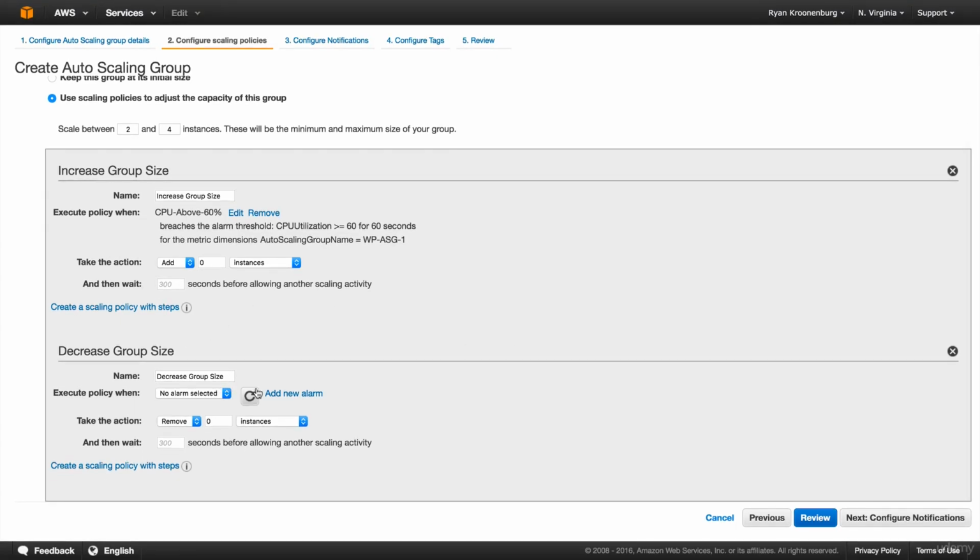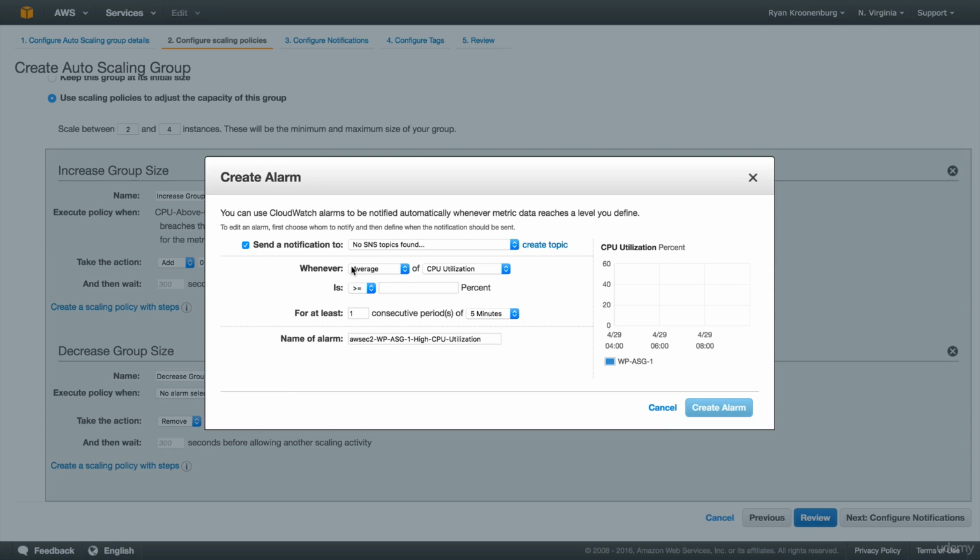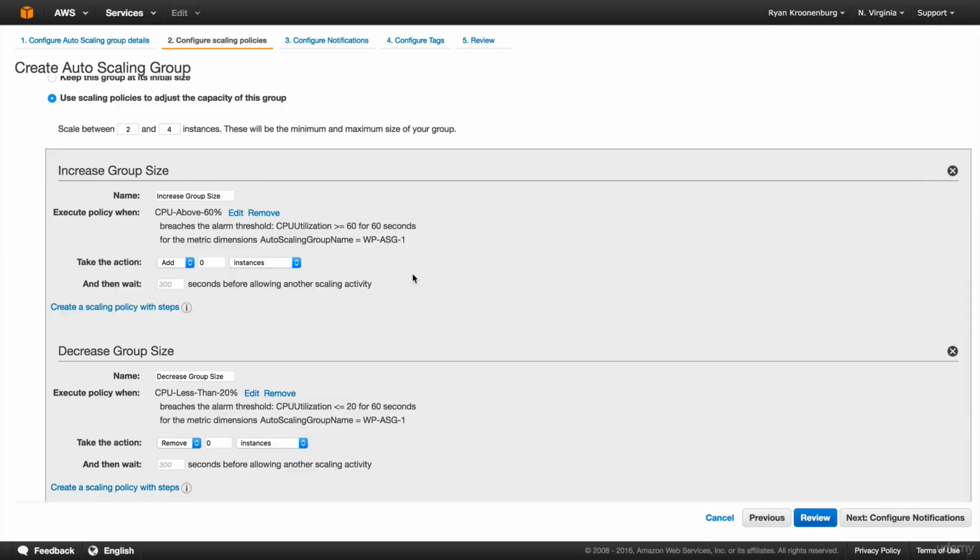And then down here, we're going to do the same thing. So we're going to add an alarm. And whenever the average of CPU utilization is less than or equal to 20% for at least one consecutive period of, and again, we'll just put a minute. And then in here, I'm going to write a human-friendly name. So CPU less than 20%. And we're not going to have a notification, and so go ahead and hit create alarm. And so it says take the action, we're going to add one instance, and then take the action, we're going to remove one instance. So there we go.